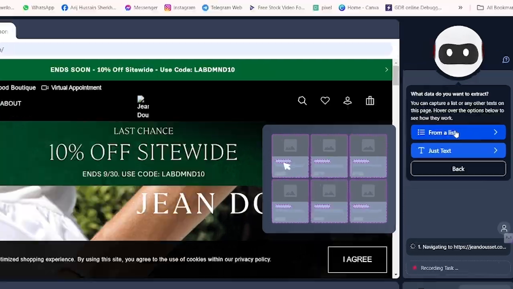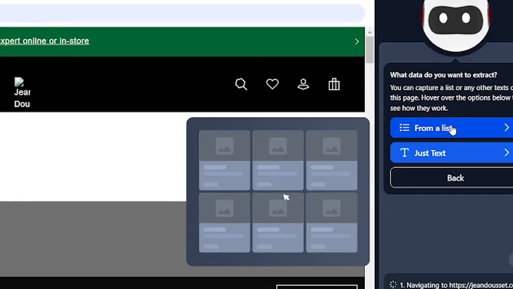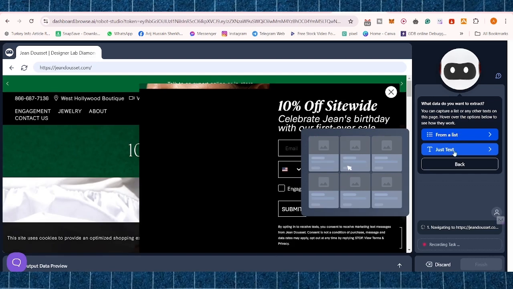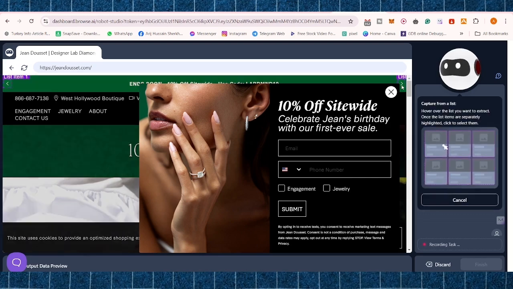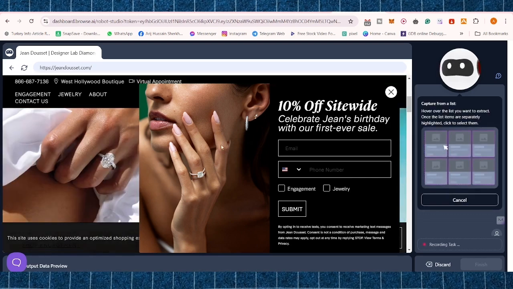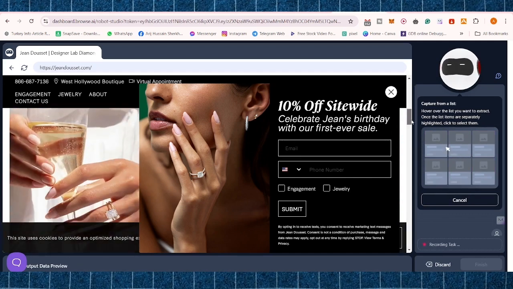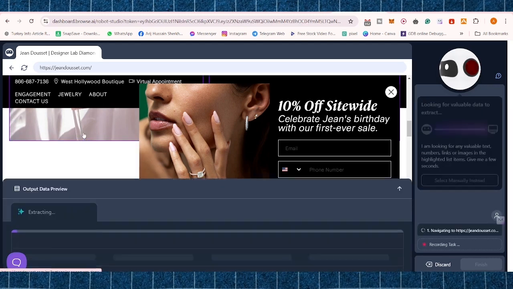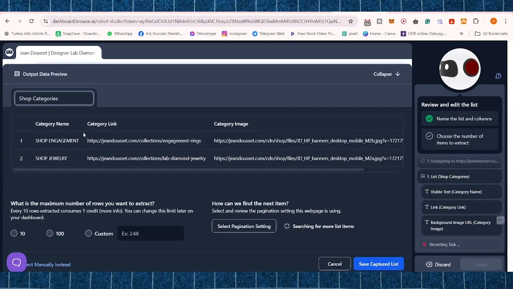So right now I'm going to extract capture text. Just click on that, and here you will have again 2 options. I'm going to extract data from a list, so I'm going to click from a list. Once you are here, all you have to do is select the pictures and double click on the pictures. Now you can see that the robot is extracting data from that website.